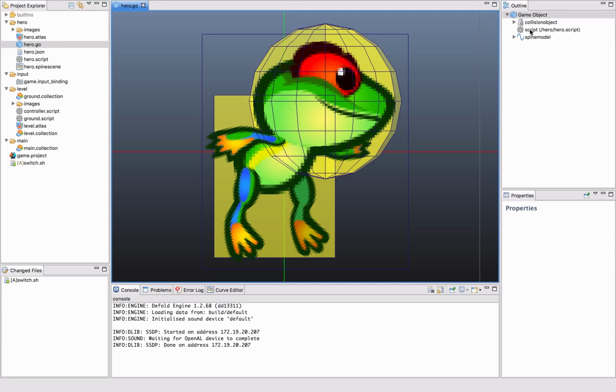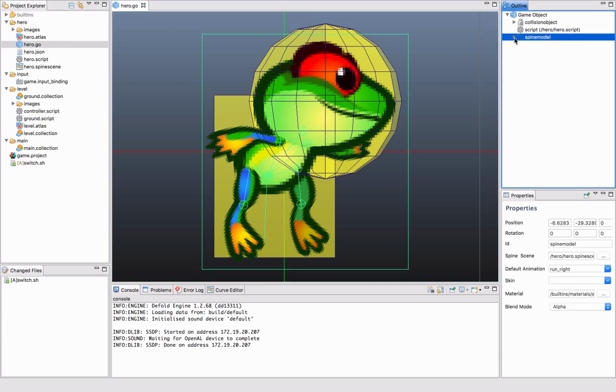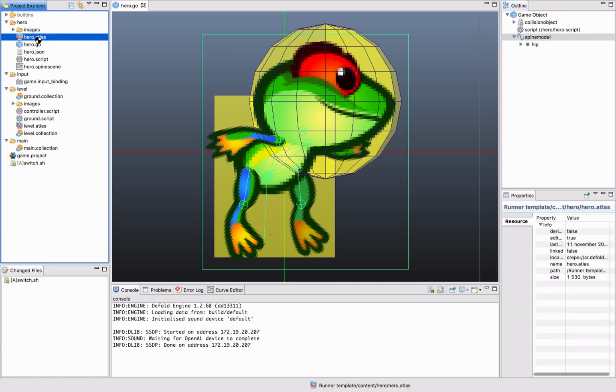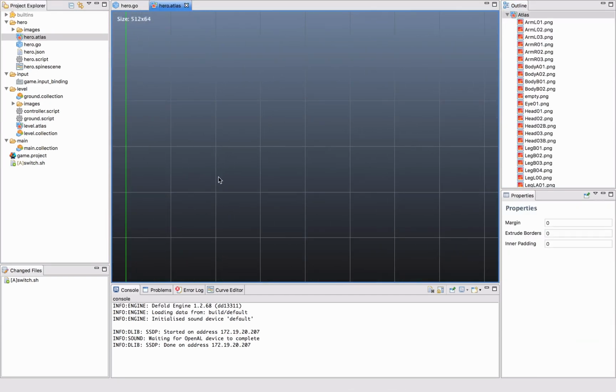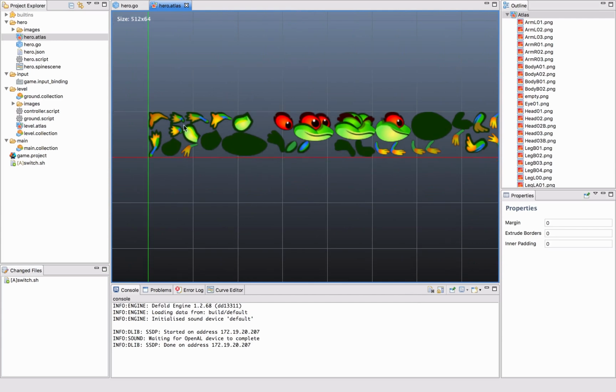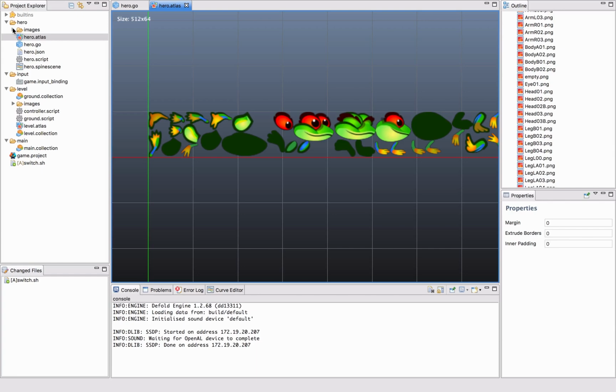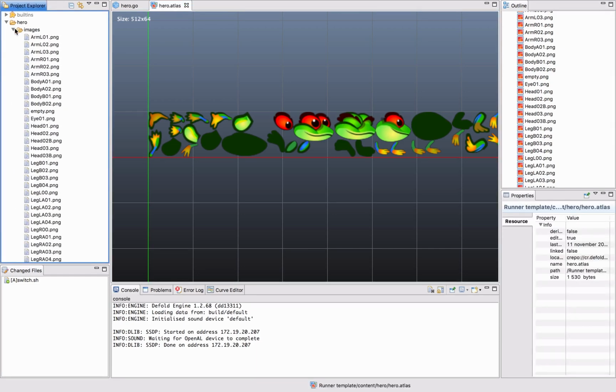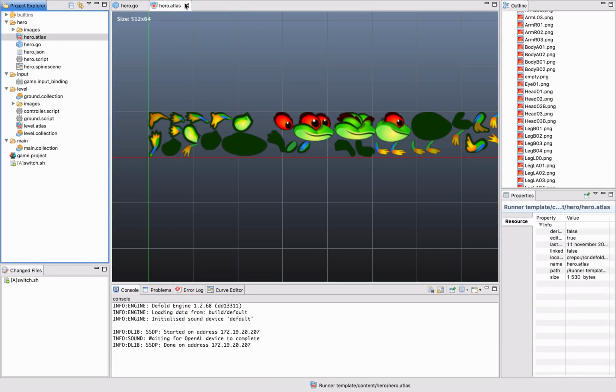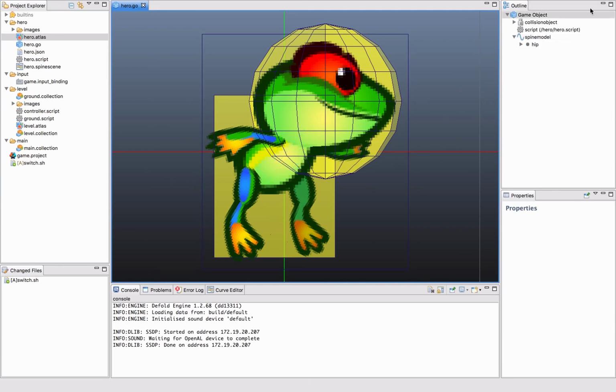Instead of a sprite, we have something that is called a spine model. A spine model is sort of a sprite, but instead of just being a static image or a flipbook animation, it picks pieces from an atlas, like this one. We have imported all these body parts into an atlas. They reside here in the images folder for the hero, and the spine model arranges these body parts according to a skeleton.